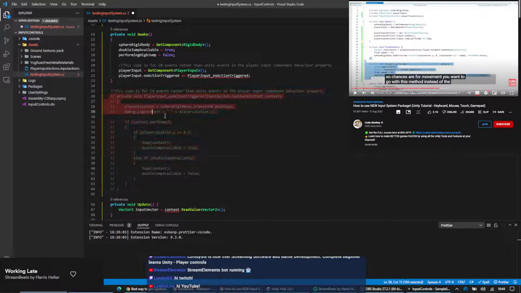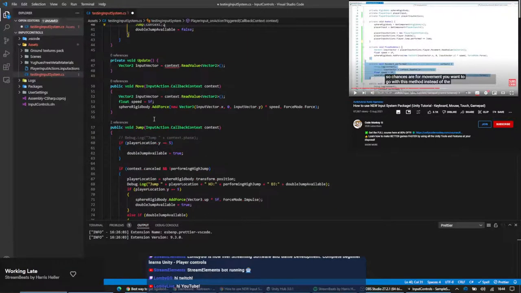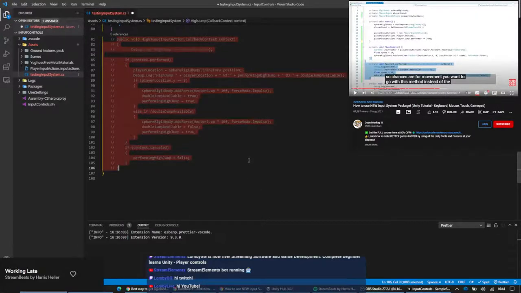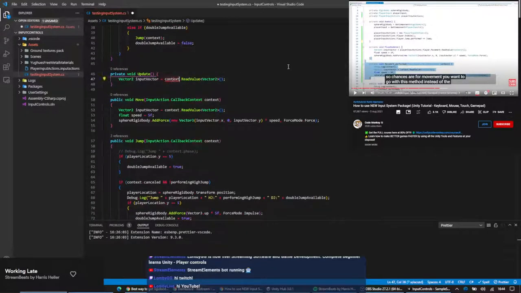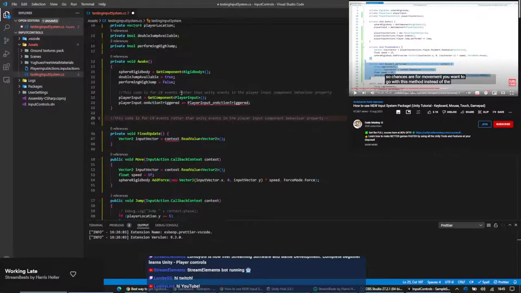We're going to bring in our jump control here. We're going to get rid of the high jump for the moment. And we might come back to that at some point. So we have our jump action, and we want our void fixed update. Use our player input actions. Triggered. Action on triggered. I think we want to take this one out for the moment. We can just collapse that code.